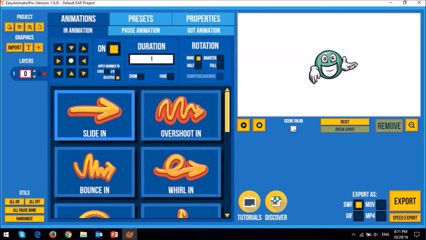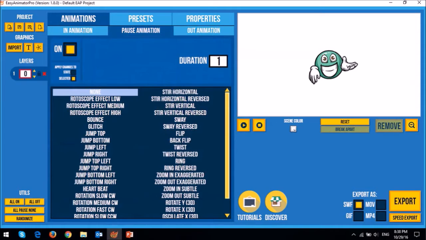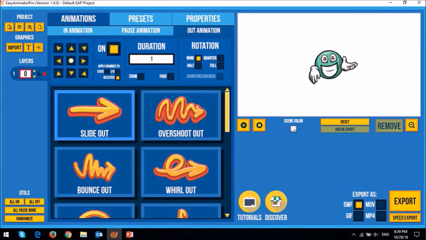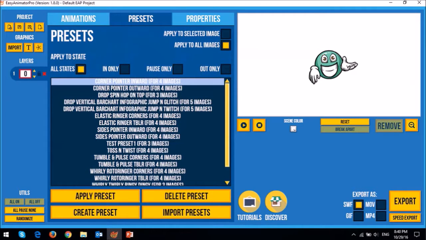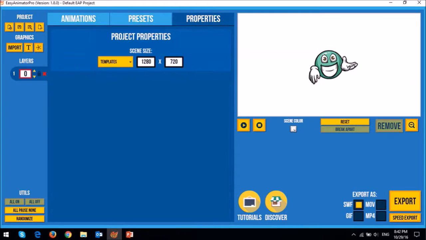So let me give you a quick walkthrough of Easy Animator Pro. So this is what the user interface looks like. I'm using version 1.8, which is the latest version at the time of recording this video. I'm not going to go through every little detail in this video, but hopefully by the time I'm done, you'll get a pretty good idea of what EAP is about.